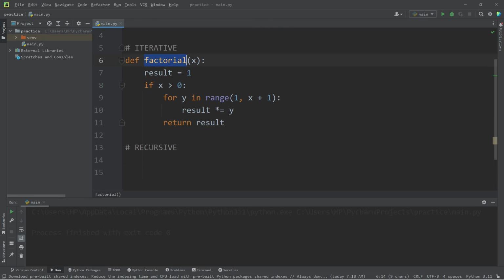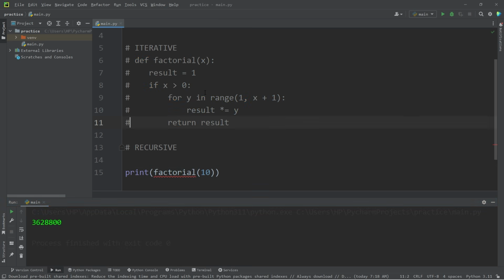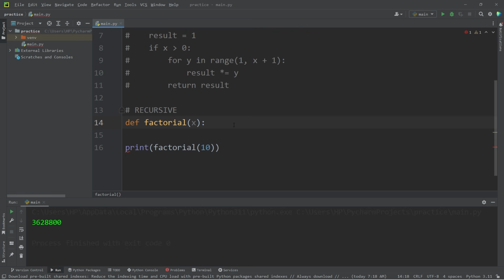So let's invoke the factorial function, pass in a number like 10, then I will print whatever is returned. So factorial 10 is 3,628,800. If I was to take a recursive approach, that would look something like this.